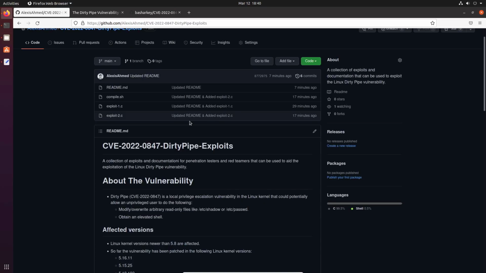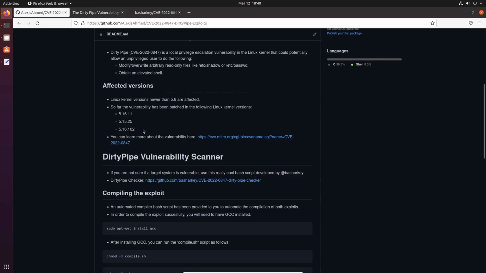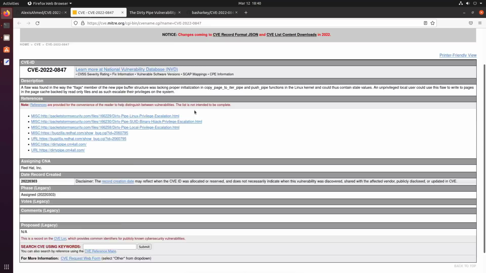The GitHub repo contains information regarding the actual vulnerability, the affected versions of the Linux kernel, and the versions of the Linux kernel that have been patched to fix this issue. As I said, there's a couple of other ones, but as soon as I get that info, I will be posting that. I've also added the link to the CVE.MITRE webpage that contains information regarding this particular CVE. So you can also learn more by taking a look at the CVE details.